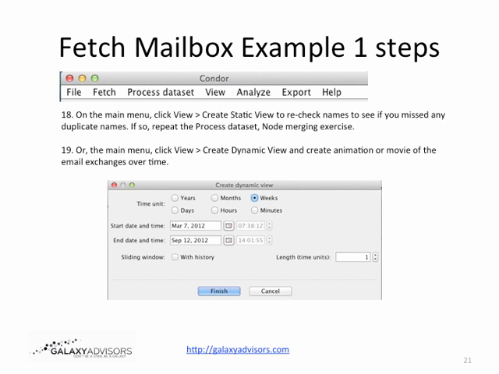Step 18, again, a suggested step on the main menu. Let's click Static View again to recheck the names to see if you missed any duplicate names. If so, repeat the process, dataset, merging exercise. Sometimes it takes a couple of times to go back and forth to make sure. If you view the graph and say, oh yeah, okay, that was an obscure name. Their name was with their first name there rather than their last name. It had some other funny alias in there. So as I found, it takes a few times to do that.